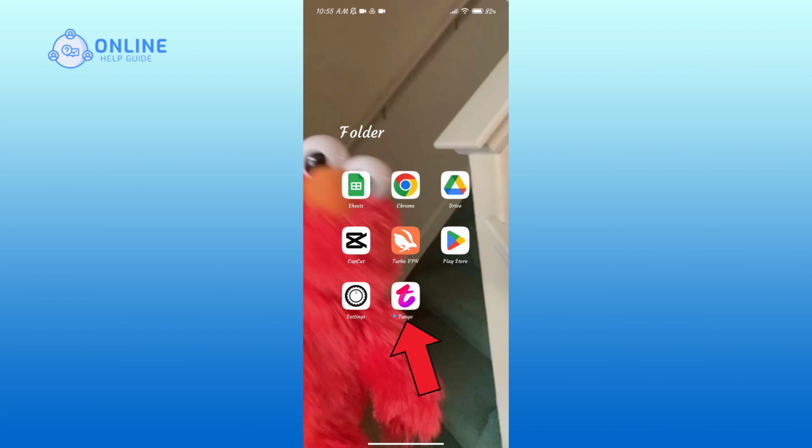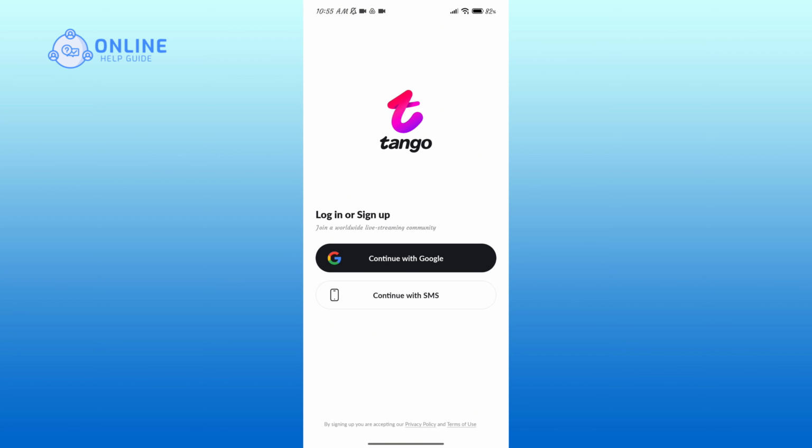First of all, click on the Tango application. Here, if you had used your Google account, then click on Continue with Google option. Or if you had used your mobile number, then click on Continue with SMS option. Here, I'll click on Continue with Google. So that is how you can log into your Tango account.